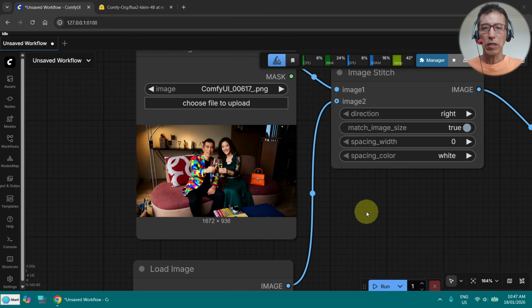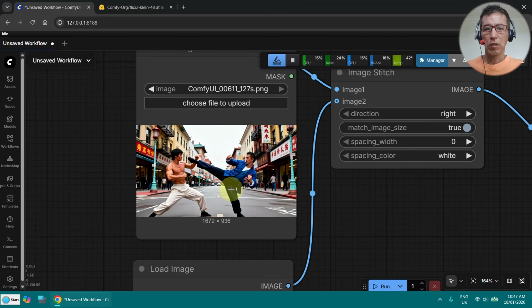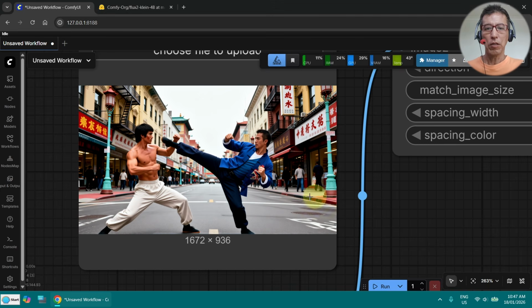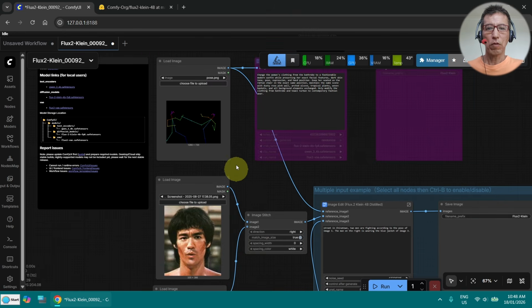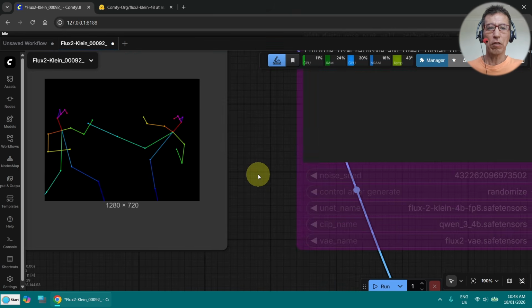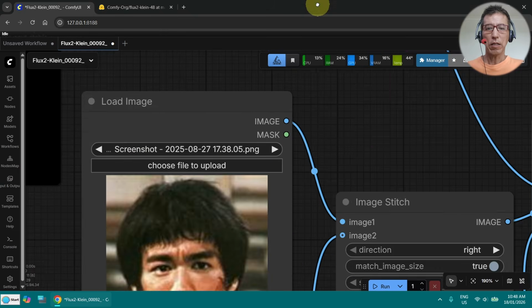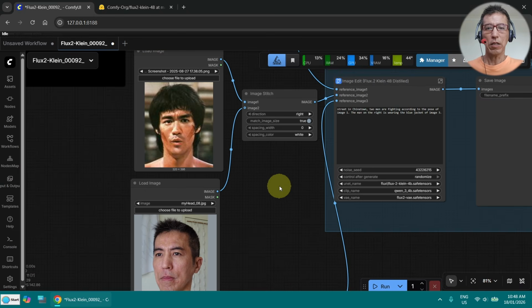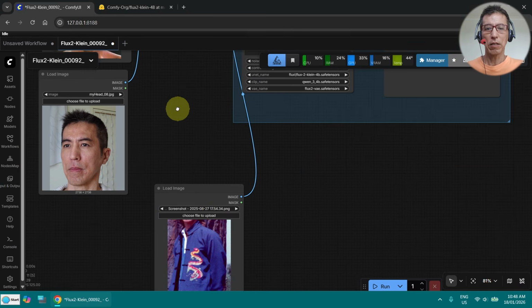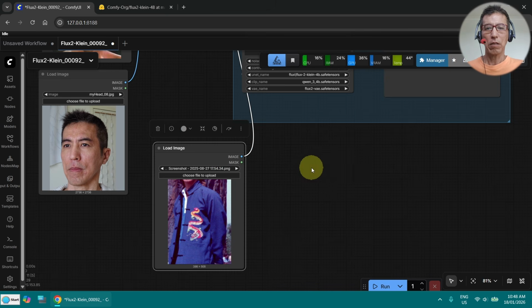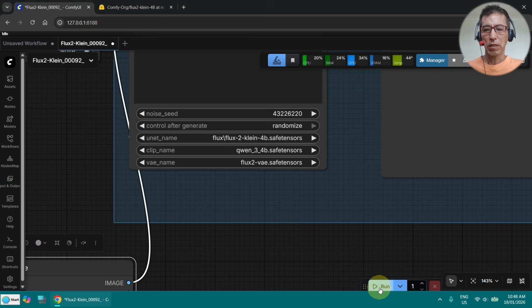Okay, next one I want to show you a more challenging scene. Let me show you the Qwen version. So basically I'm using an open pose to generate this image. Let me show you the workflow. Okay, this is the workflow. The first image is the open pose, and the second image is the stitched faces here, and the third one is the jacket the man is wearing. And run it.